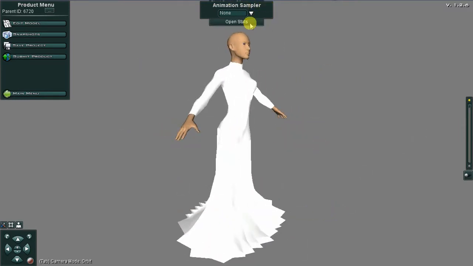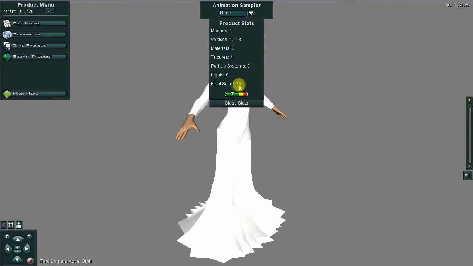The first thing you want to check is the stats. The stats on a model are extremely important.